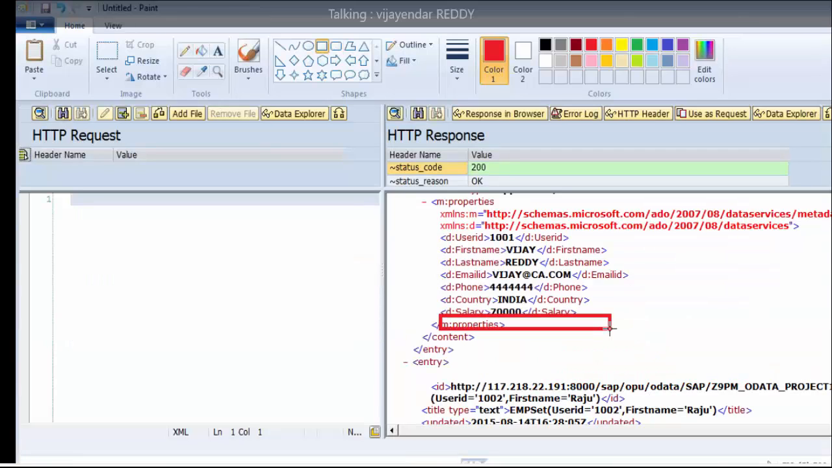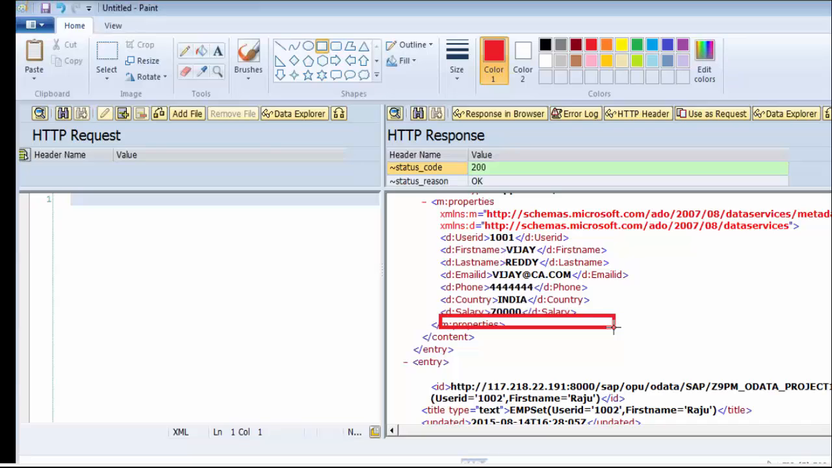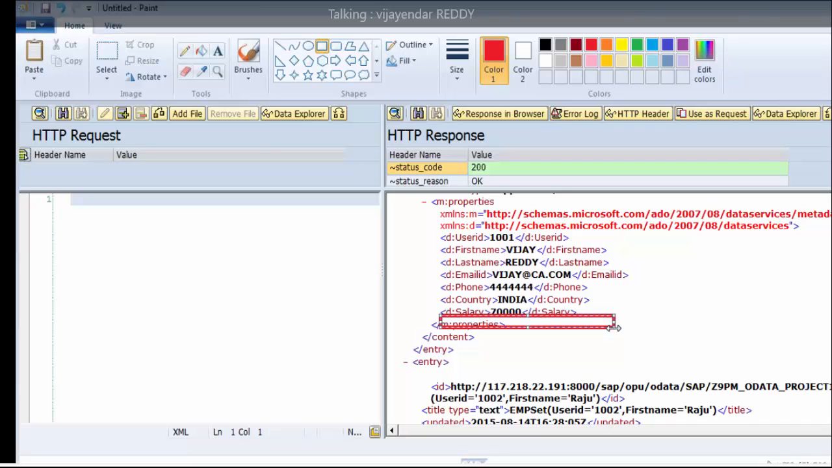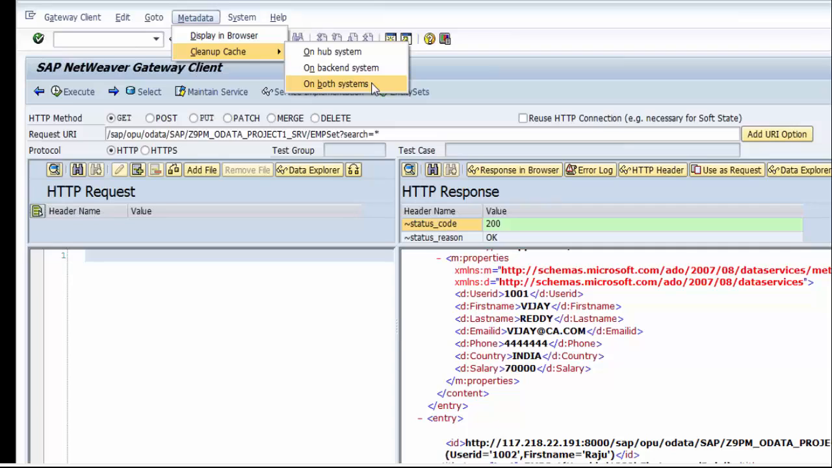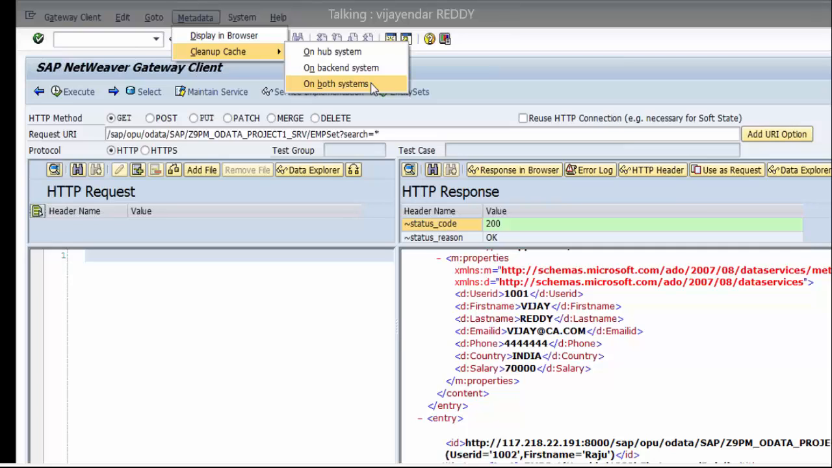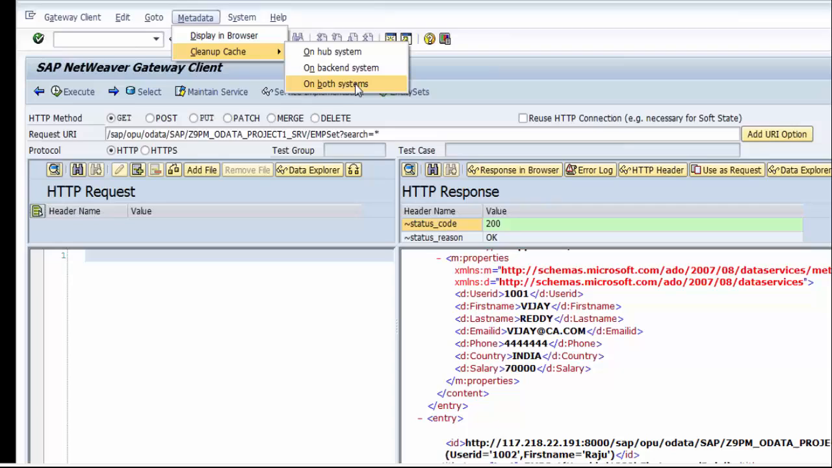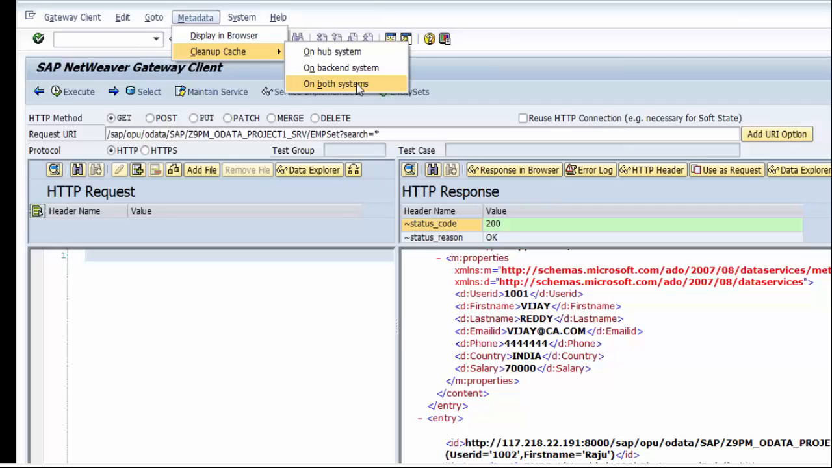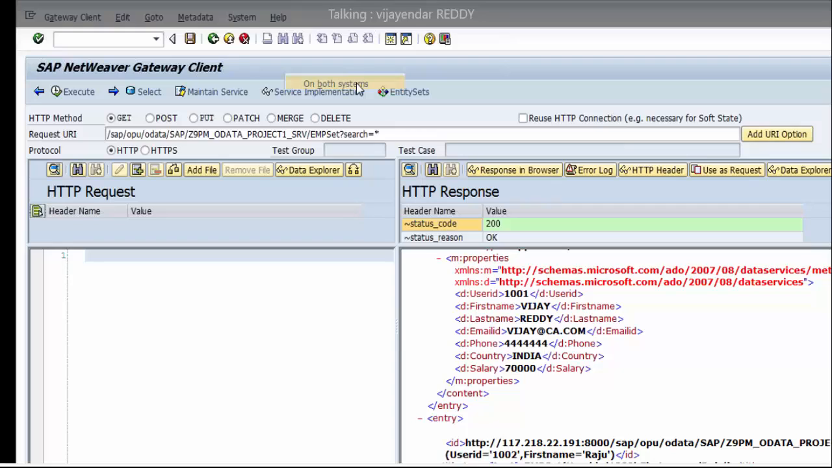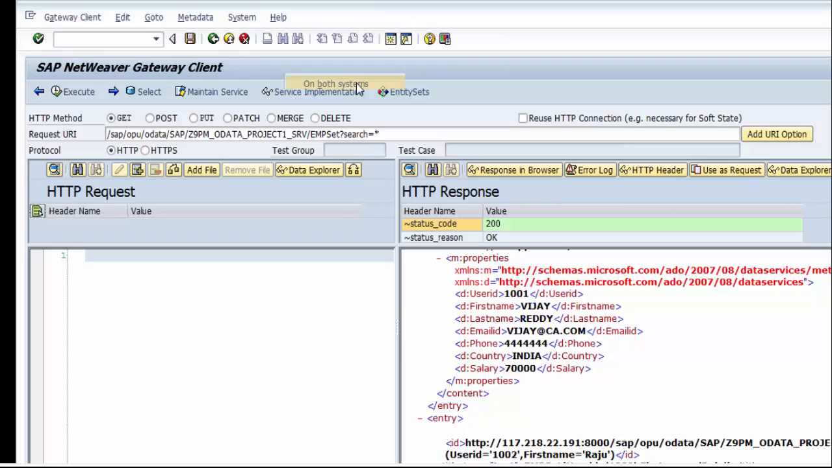So remember, whenever you change the metadata, as I always told you, you need to clear the cache here. You have to go to metadata, clean up cache from both the systems. Whenever you make some changes, it is recommended to clean up the cache from both the systems here. Otherwise, it won't update the latest metadata. So let me do that. Just click on continue. Now let us execute the service once.